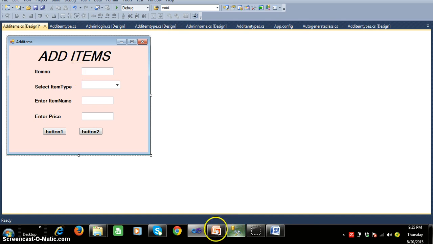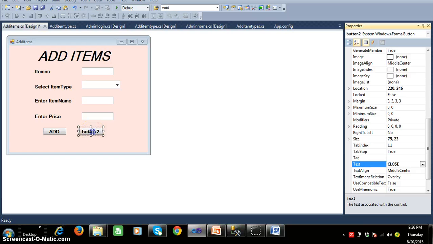So what is my requirement here? Let us check it out. Right. So here I want to generate the item number automatically. That is program number 1. Program number 2, I want to display all the item types from item master table in combo box 1. Right.